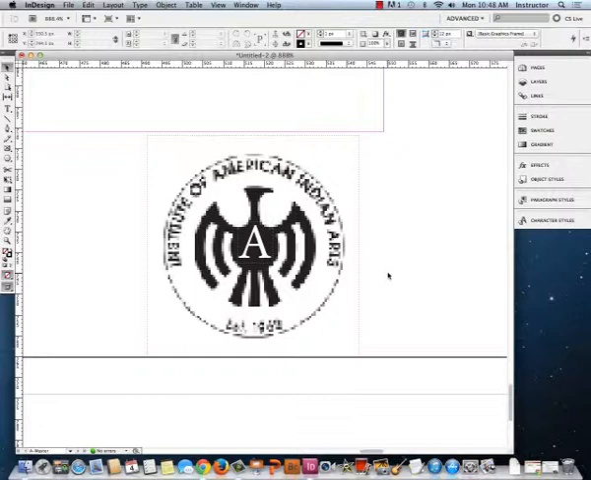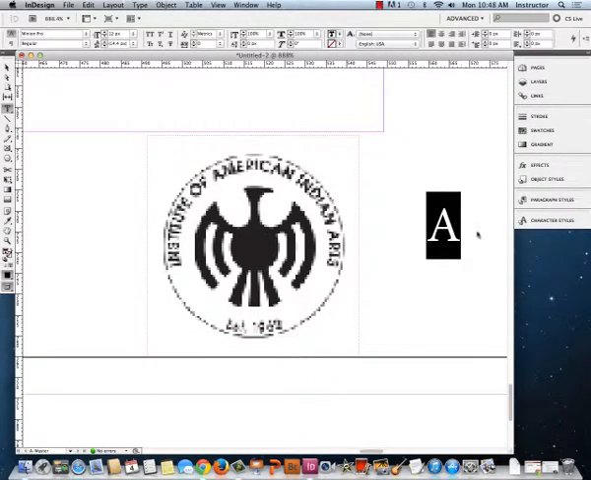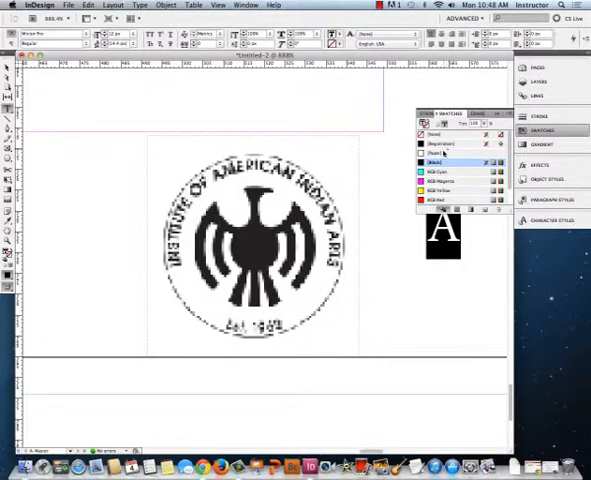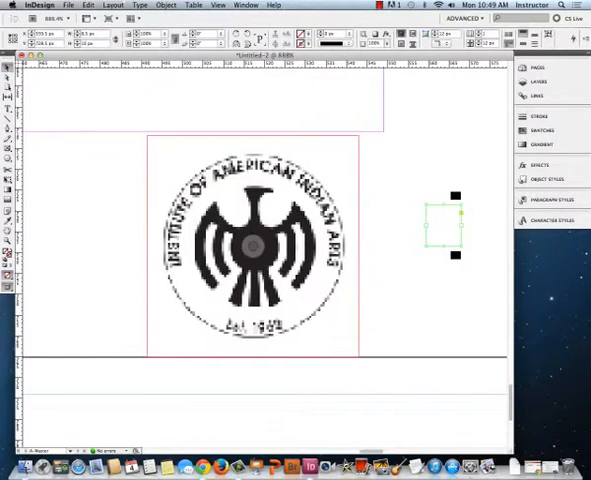Okay. That's all right. We're going to highlight the letter A first. And then go to swatches, hit paper, which turns it into white. We'll go to our selection tool and we'll drag that box into the belly of the beast.